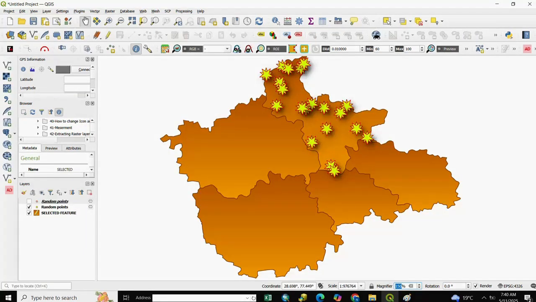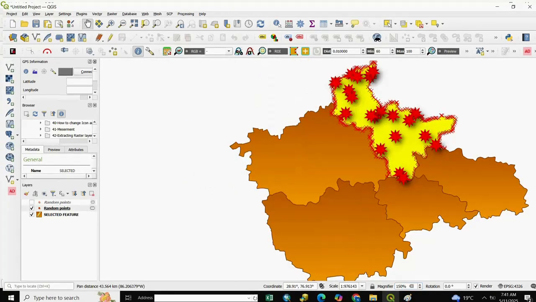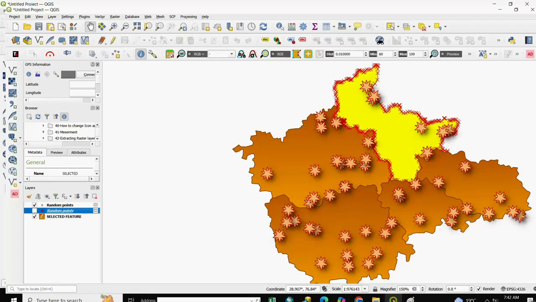We discuss random points with layer bound and random points to the whole area. If you want to create random points in a particular selected area and in the whole area, with a set number of points, it is very important.